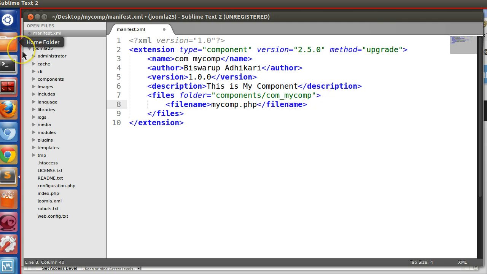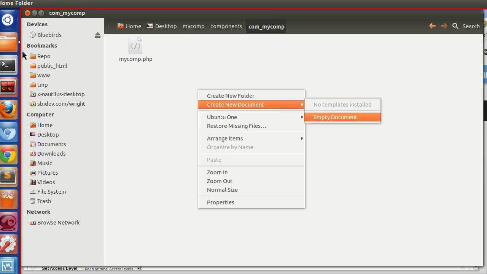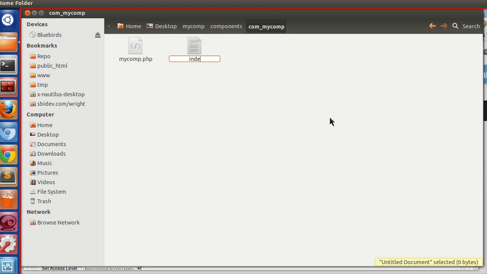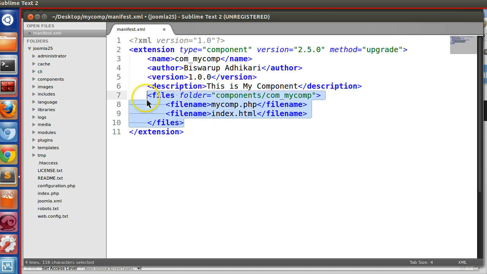File name. And for security reasons, we want to stop the directory listing, so we can add a blank index.html file. So we have to specify another file name, index.html. Now we have defined the front end required files.